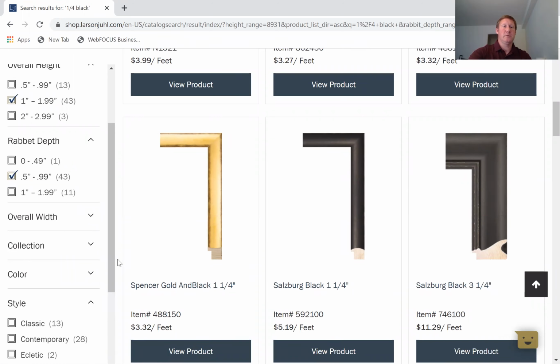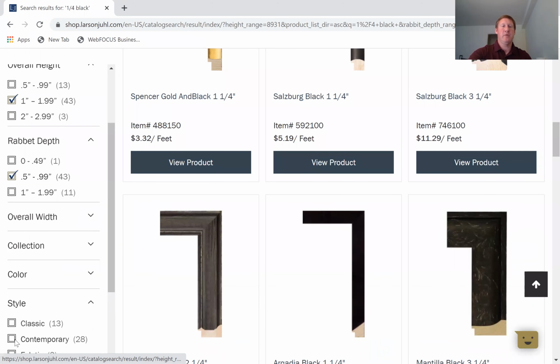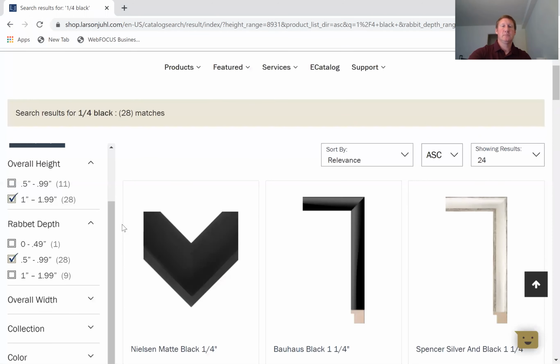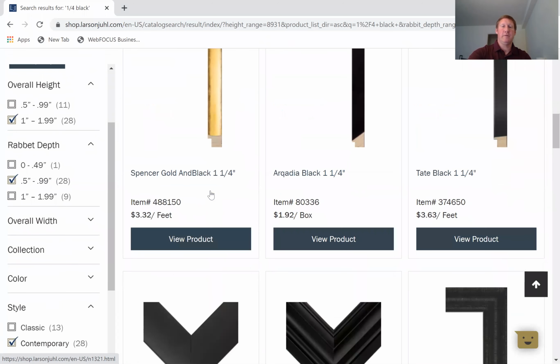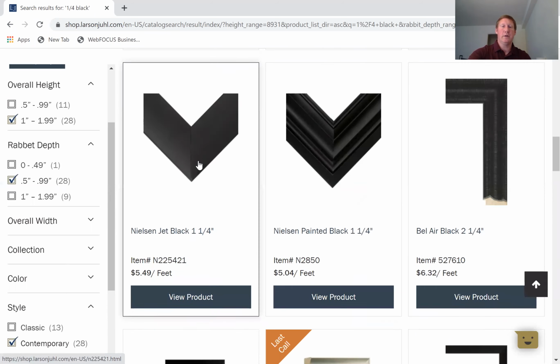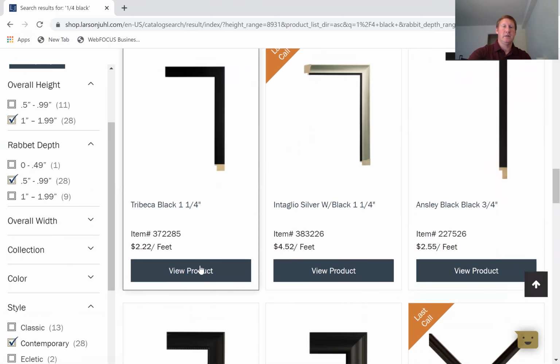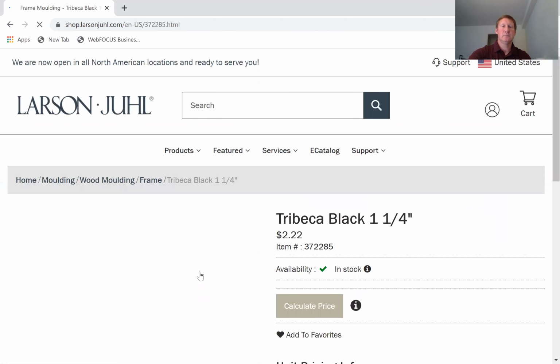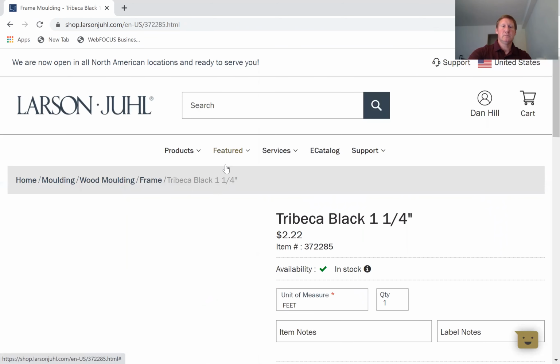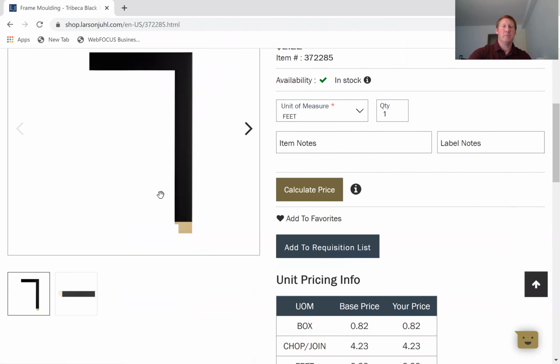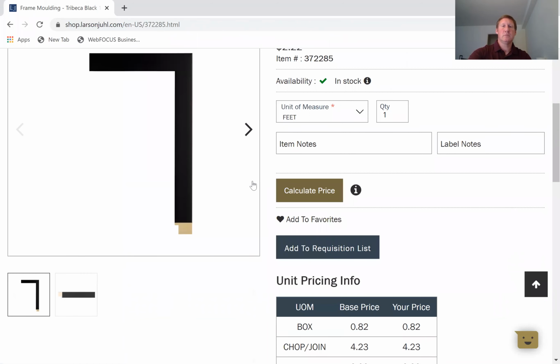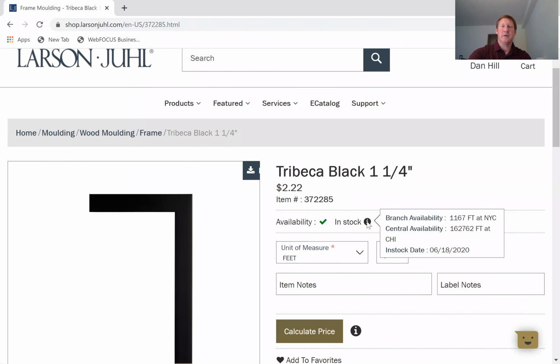We can also pick style. I want something contemporary. Again, it'll continue to narrow down your choices. I find the molding that I want, and let's go ahead and view that product. Again, we're going to have picture and profile pictures as well. In stock status is going to show us what we have at our local branch and Chicago as well.